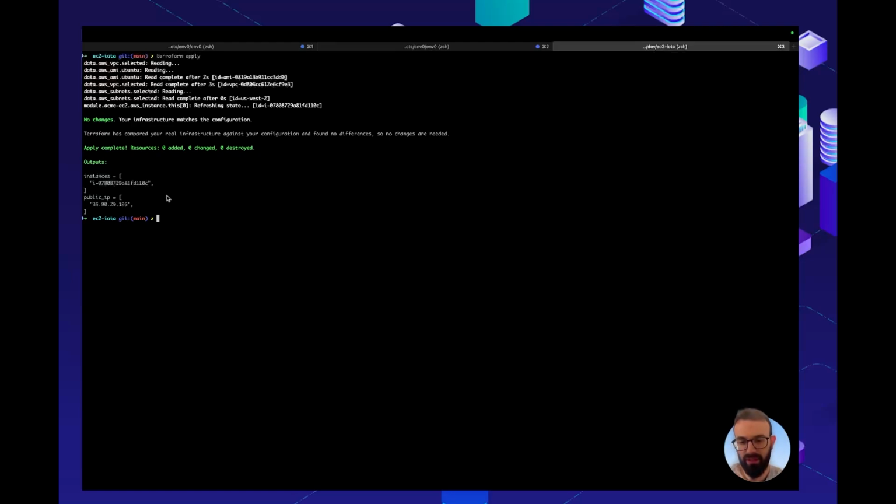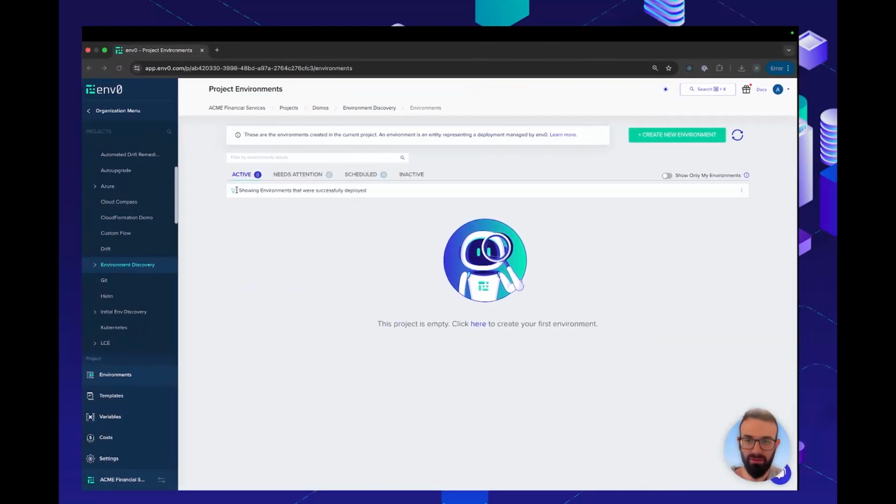And I will now run terraform workspace show to show you what workspace I'm currently working on. This is going to be important when I'm trying to import my configuration. So it is called import-demo. So I'll go over to env0.